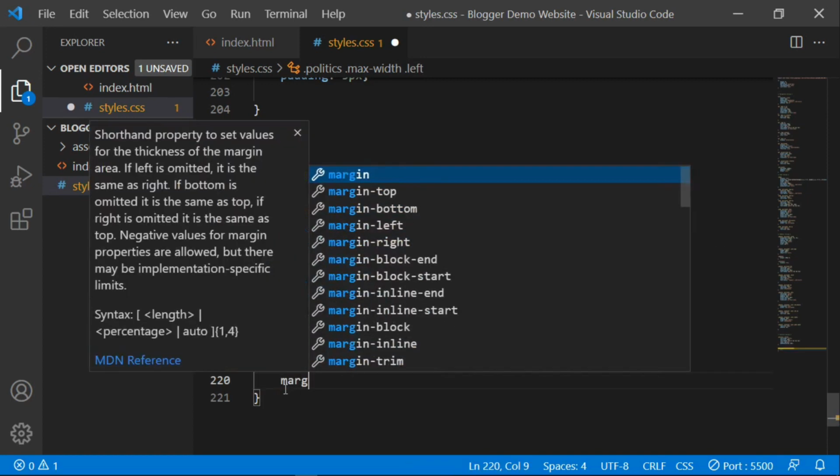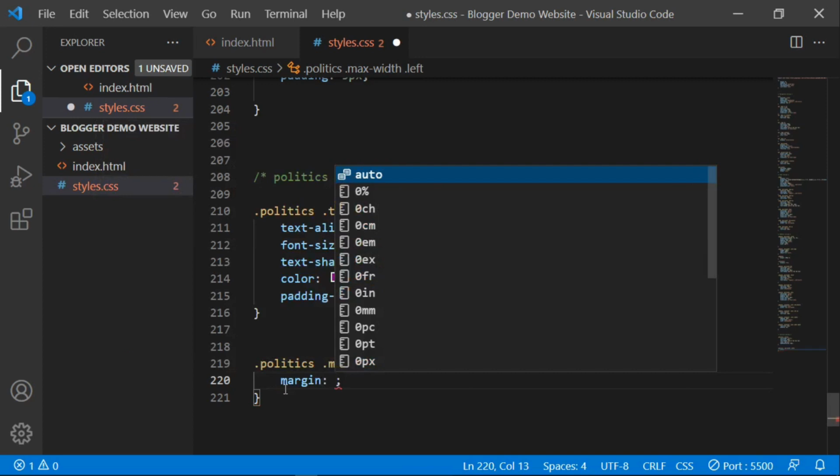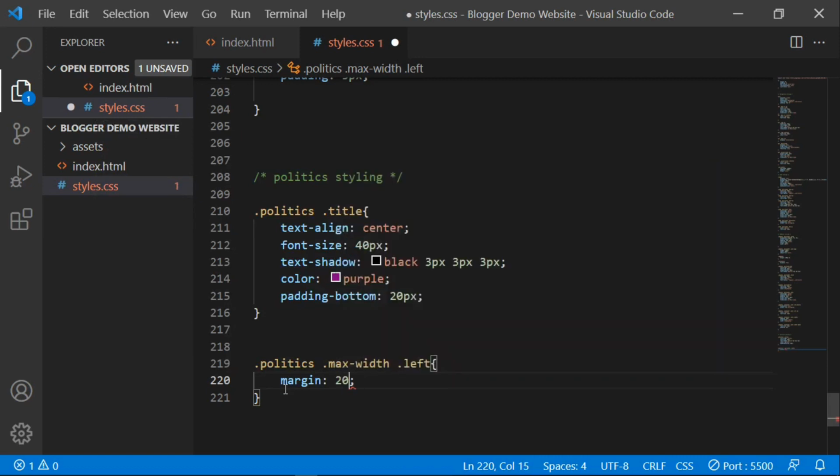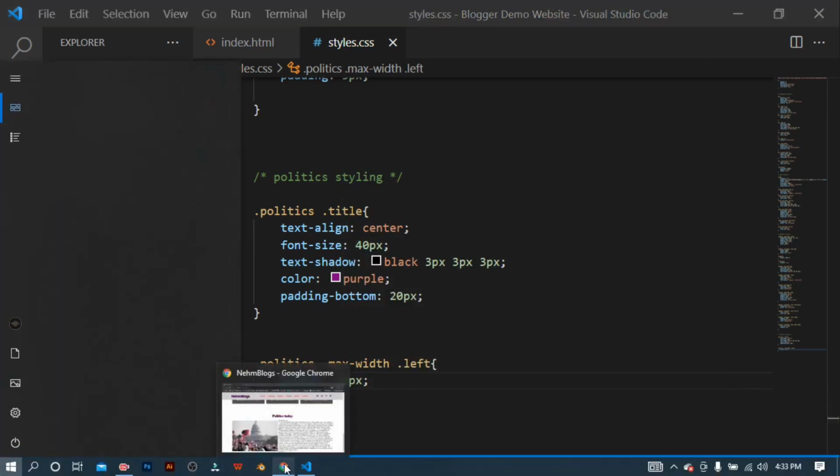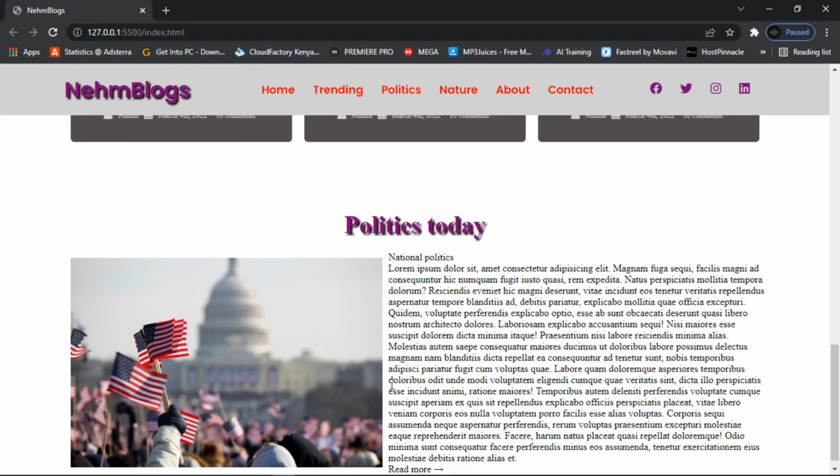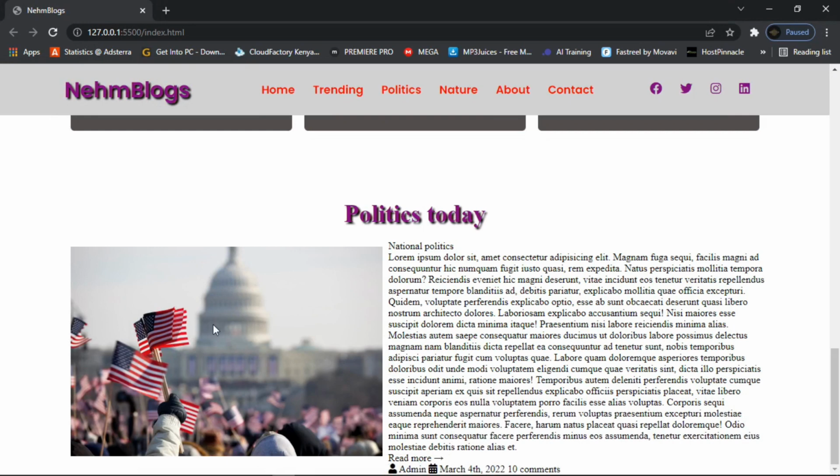So for margin, let me give it this property. For margin, let me give it 20 pixel, or let me give it 10 pixel, 10 pixel, and then let me see some changes in the browser again. And so guys, you can see it has some padding, and then the image.